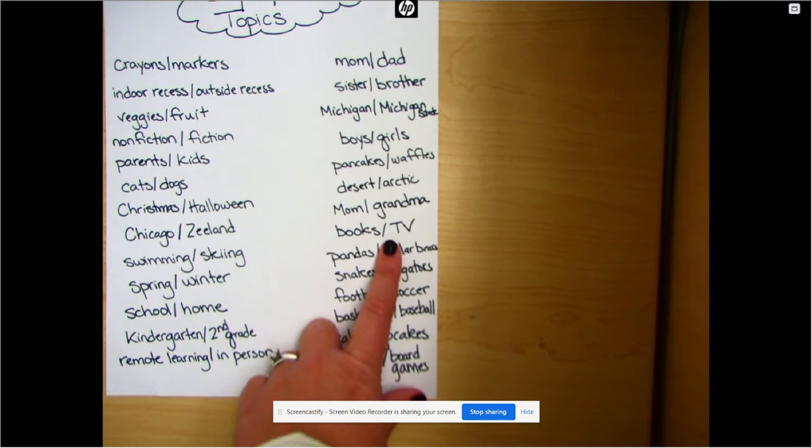How about books versus TV? I'm kind of a big books person. So, what could I tell about books? Well, they're on paper, right? They're stories that you read with your eyes and you read the words, where TV is still stories a lot of times, but they're done with pictures, right?